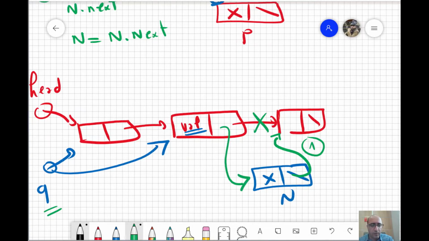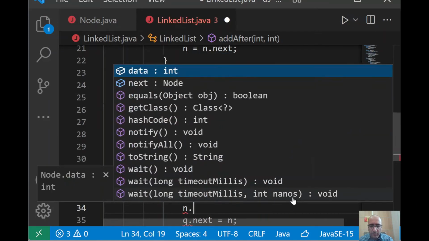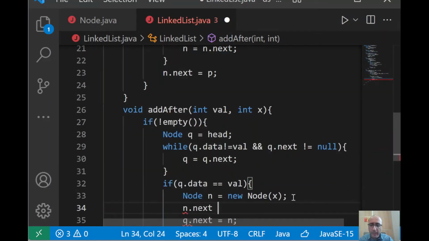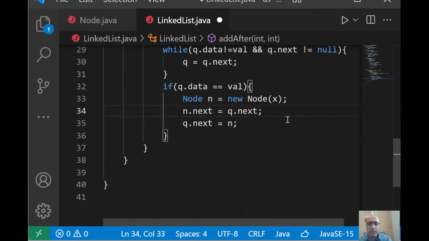So we come back to the code. Before making q.next equal to n, we should update n.next. n.next is equal to q.next. And then q.next will be equal to n.